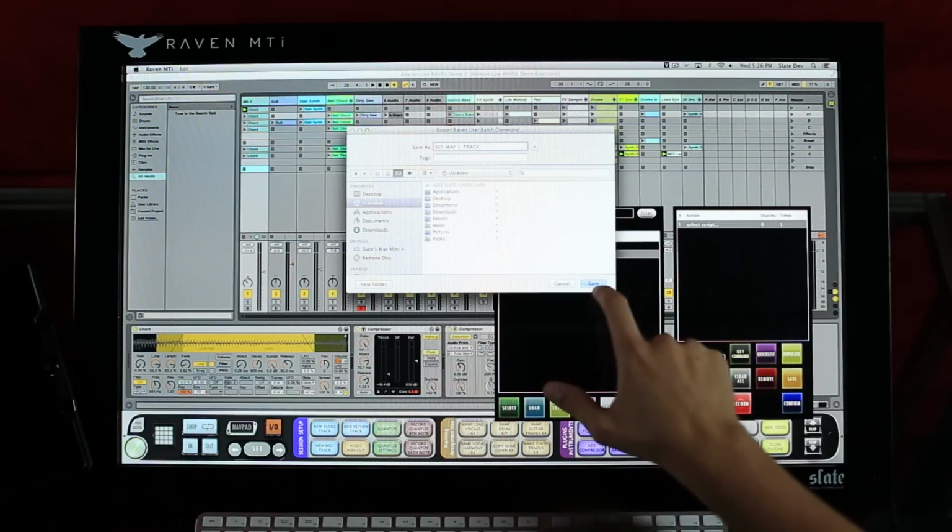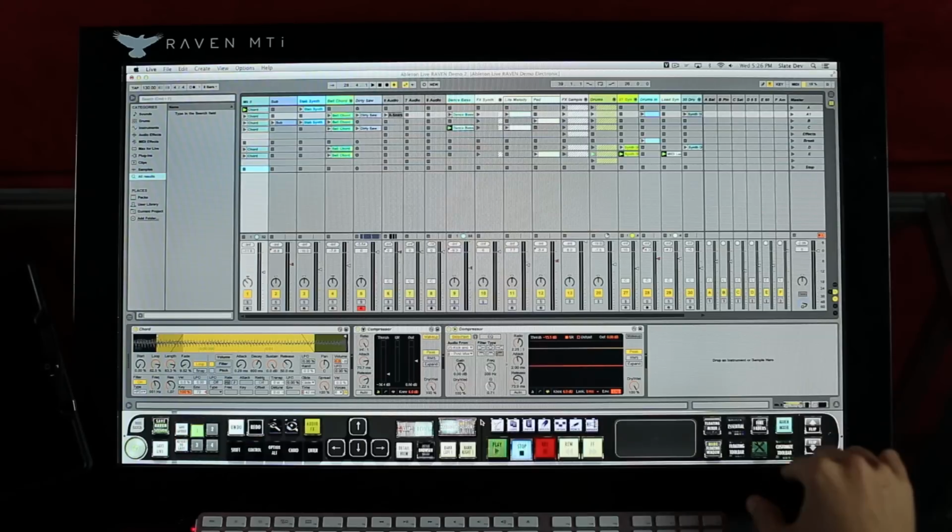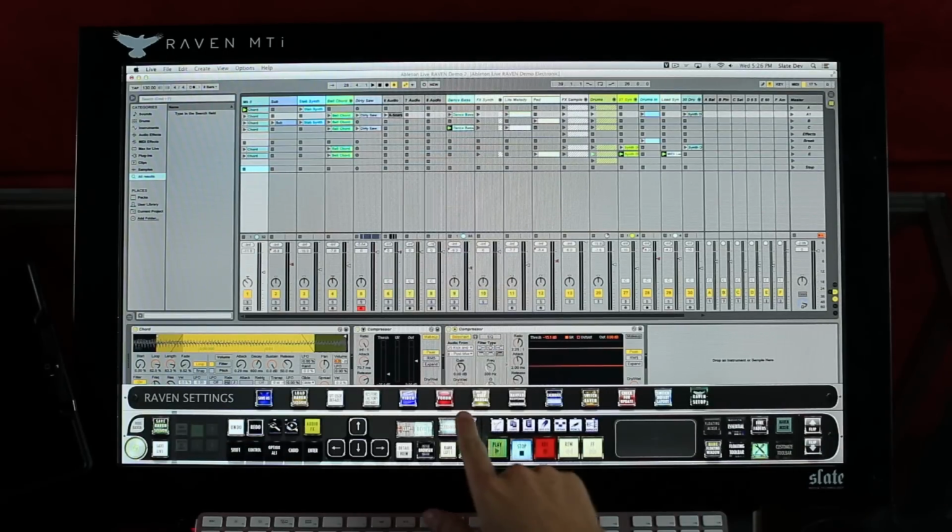To go through our batch command basic training for Ableton Live, click here. For a comprehensive coverage of the basic preset layout, please review the user manual and videos located in Raven Settings here.